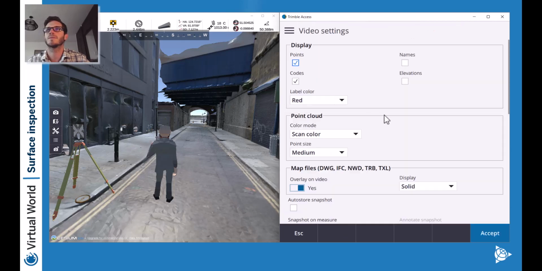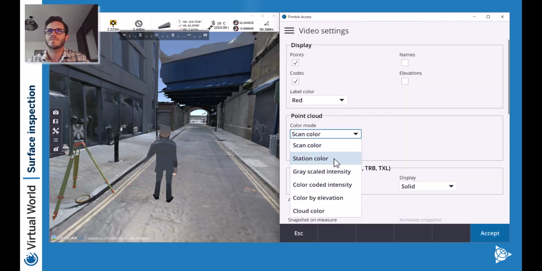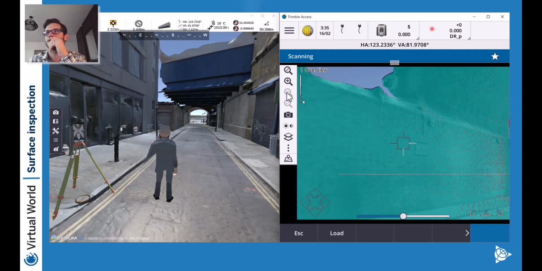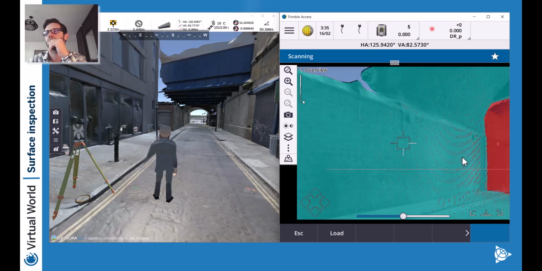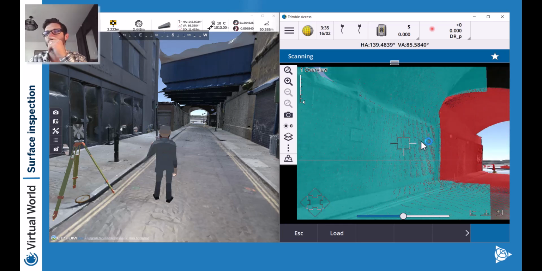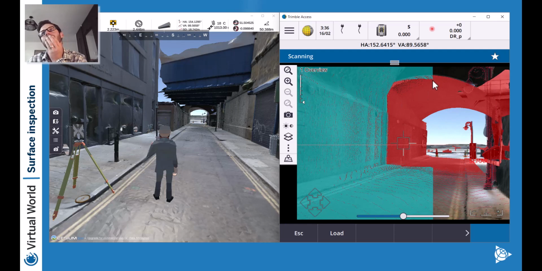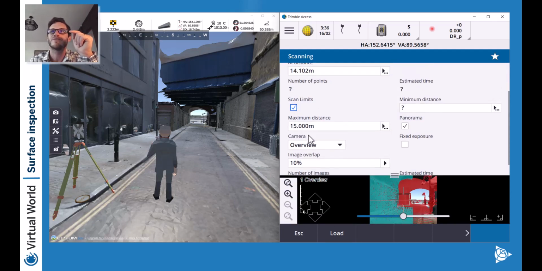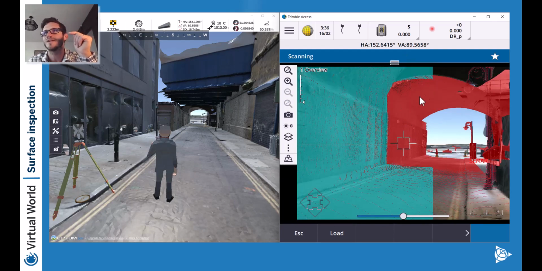Oh, sorry, no. I'm going to do station color. So like that, we can see the overlap between the previous scan, the red one, and the current one. We can see it completely stopped the data right over there. That was the reason, you remember, when we started the scan, we said limit of 15 meters. That's exactly what we are seeing over there. So I have no data over there, so no overlaps.